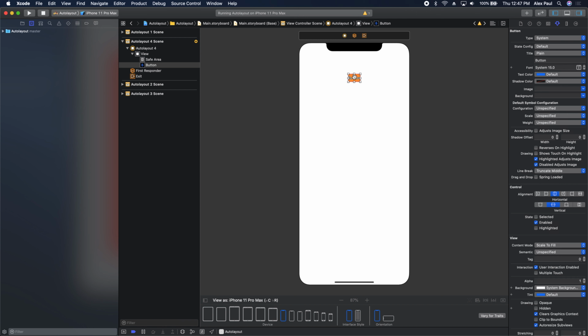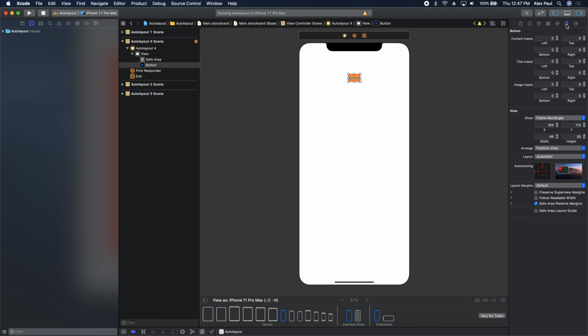Okay, cool. So we have our button. It's an orange button. Click on the orange button. Go to your size inspector. And for the width, we do not have any constraints yet. No constraints yet. For the width, make it 60. For the height, make it 60. All right, so it's 60 by 60. So far, so good?